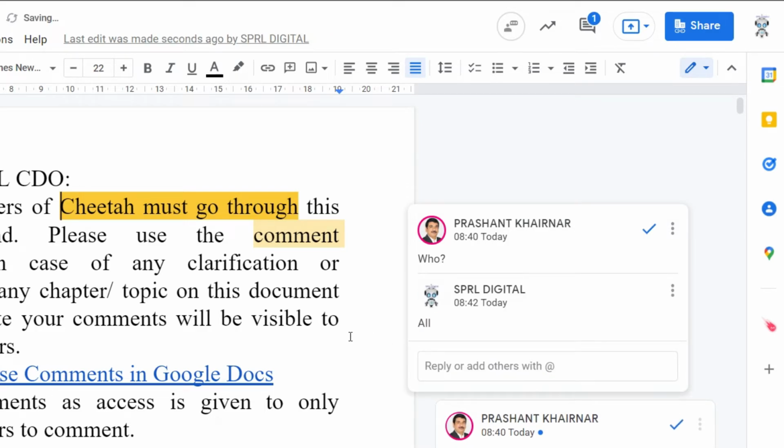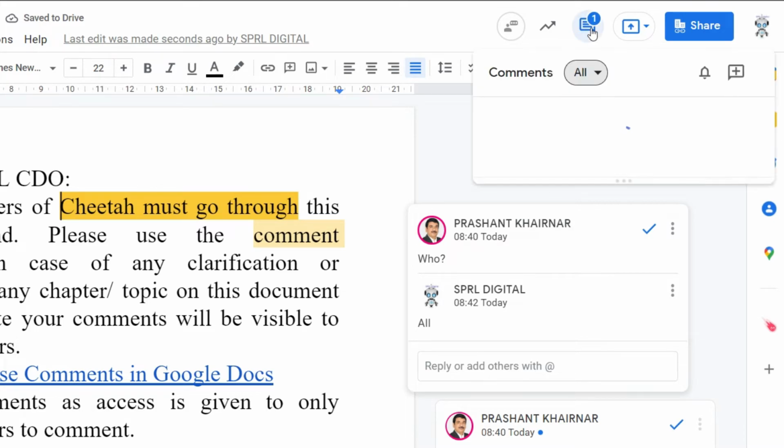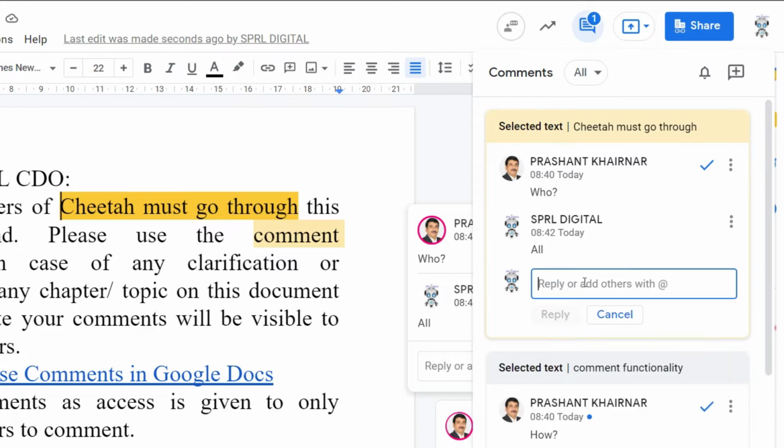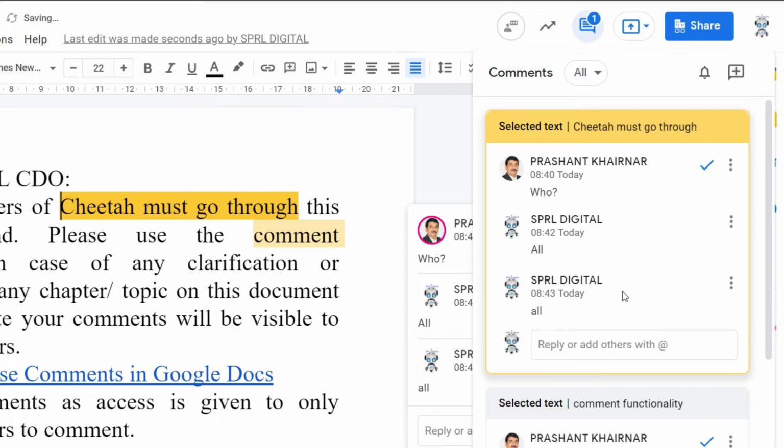To reply from the comment history, select the comment history button in the toolbar and then select reply in the comment. Once again, enter your reply in the text box and select the reply button.